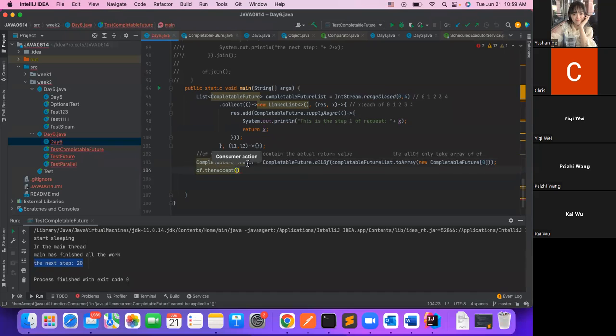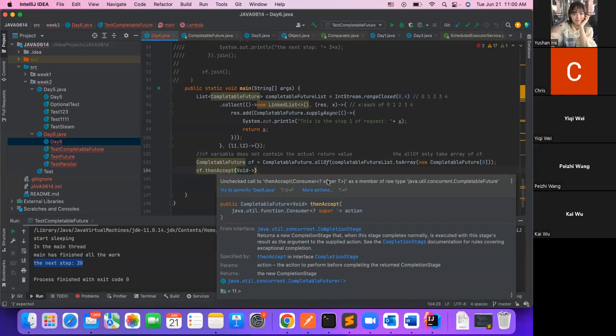So when this CF, using the allOf method, detects that all of the requests have finished, then we can use thenAccept. So remember, this is just a dummy CompletableFuture, so it does not return anything. So the input should be, when we use thenAccept, the previous returning should be a void. And then this thenAccept takes a Consumer, right?